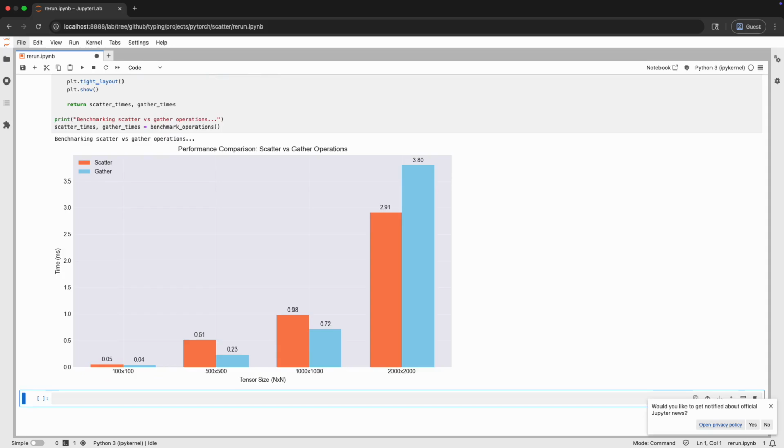For smaller tensors, scatter and gather have similar performance. As tensor size increases, we can see how the execution time grows. The visualization clearly shows that both operations scale well with tensor size, though the exact performance can vary based on hardware and memory patterns. In practice, gather tends to be slightly faster since it's a read operation, while scatter involves writing, which can have more complex memory access patterns.